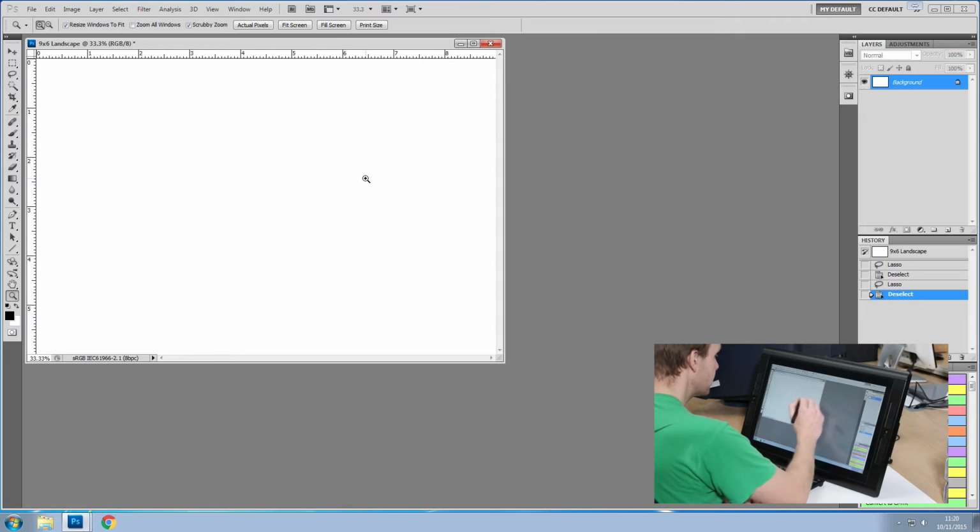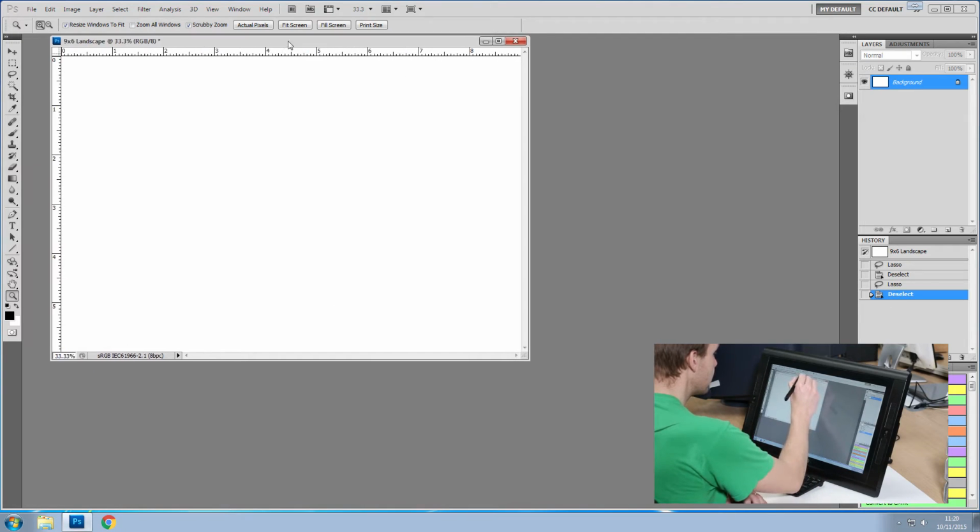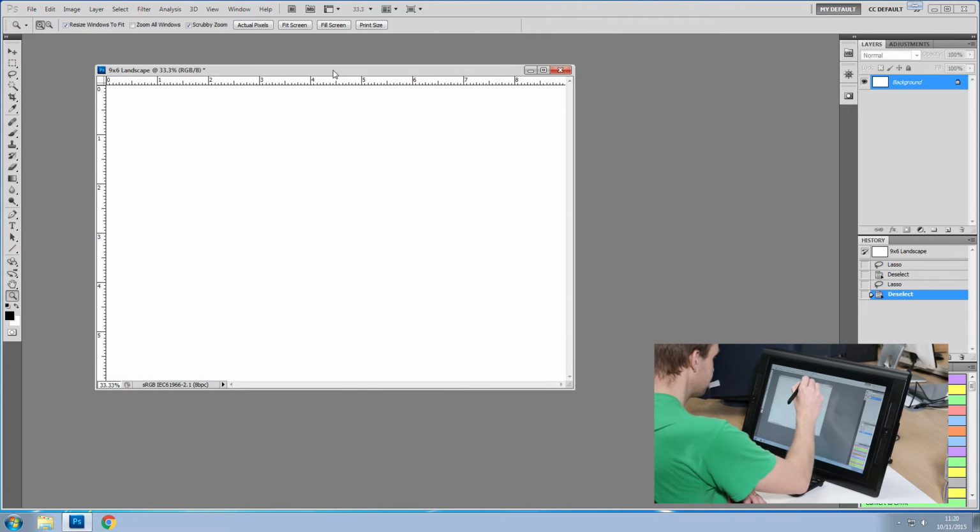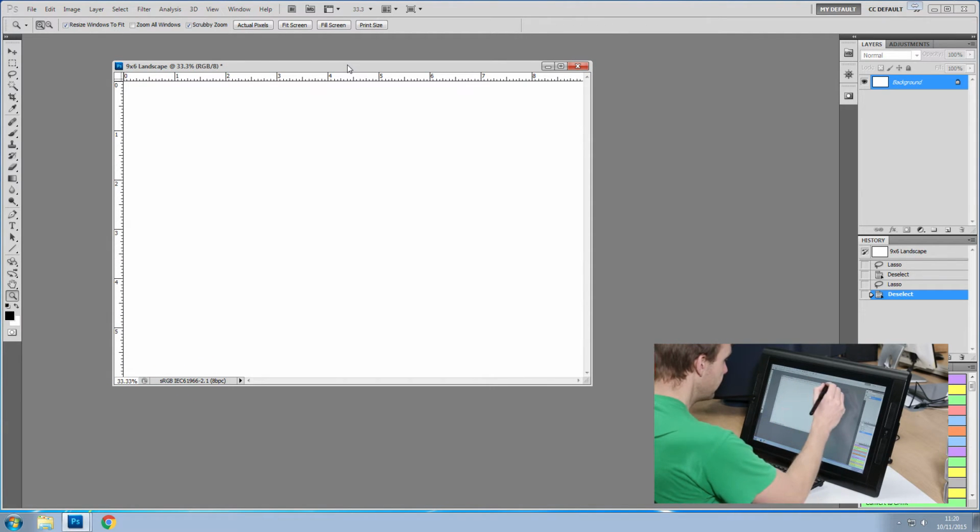Now we can move this window where we want by clicking and dragging the top of it here. If we want to minimize it, we can do this. We can maximize it, or we can close this. If we close the image and we've made no changes, it might just close. If we have made some changes, then it will ask us to save it.